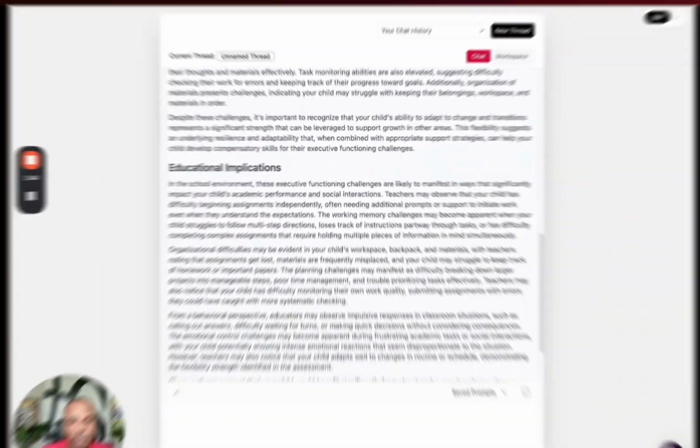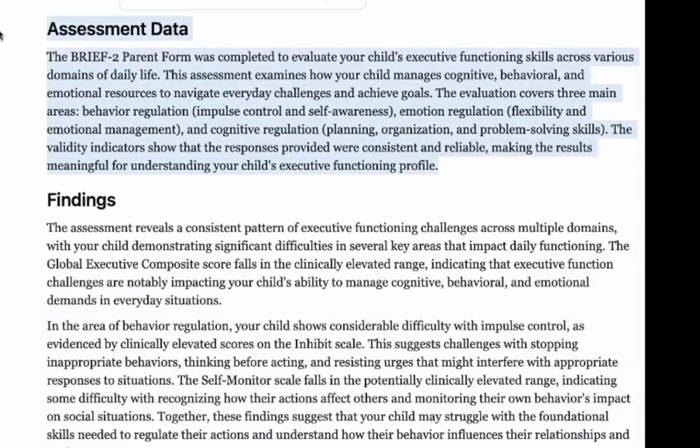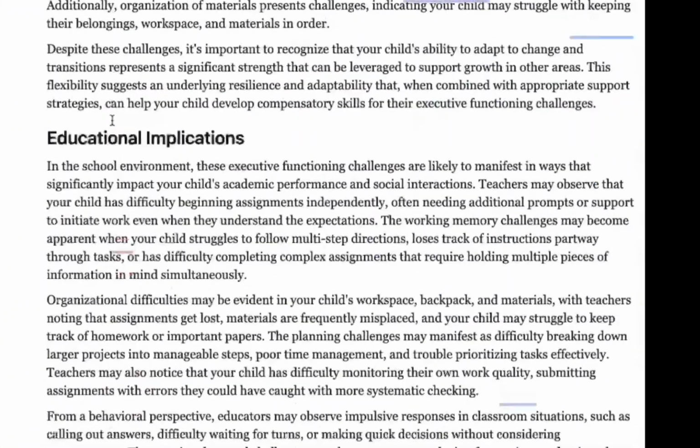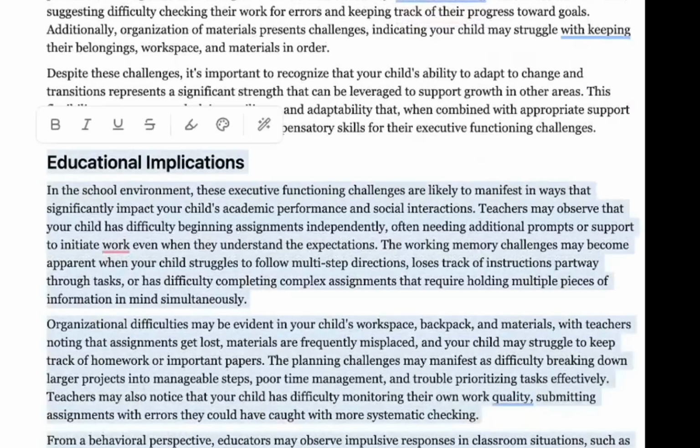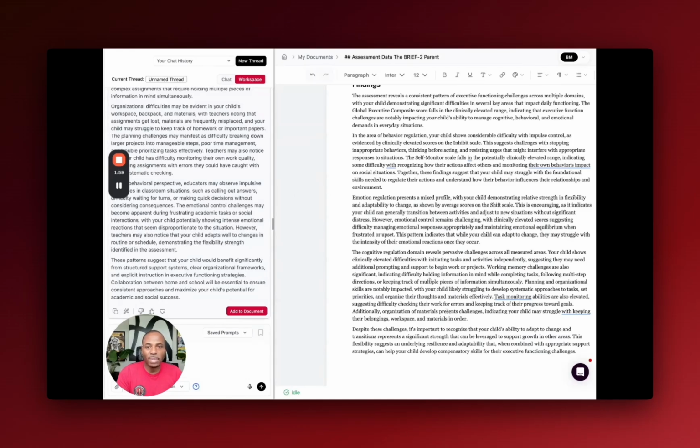The beautiful part, you can click create document. You can say, hey, I don't want all of this stuff. I only want the findings. I don't even necessarily want the educational implications. This is all that I want. And then you can copy, paste, export wherever you like.